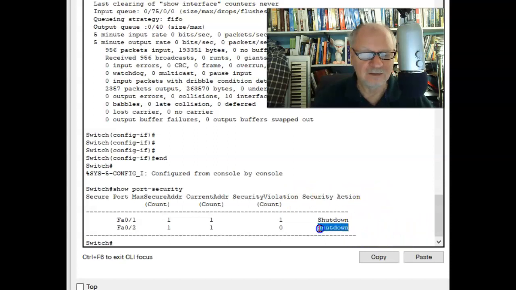And then this shutdown refers to what action it will take if a violation occurs. Now, I did not put this shutdown. So you can see that by default, the violation shutdown is the default mode unless you change it to either protect or restrict. So that is the default mode, but it's not saying that it is shut down. It's just saying that that is the violation mode.